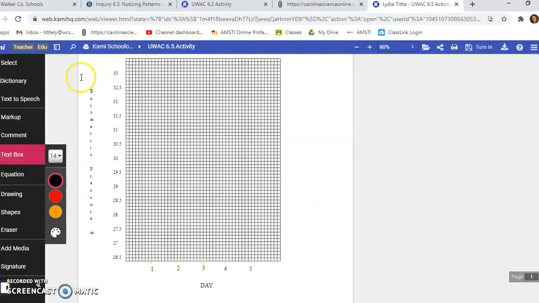And then on the y-axis, we have barometric pressure in inches. And as you can see, I went from 26.5 up to 33, and I spaced those out by 0.5, for example, 26.5, 27, 27.5, 28, and so forth. This should be a sufficient scale for us to use for barometric pressure. Now, I'm only going to be plotting days 1 through 4 because we don't have day 5 yet.